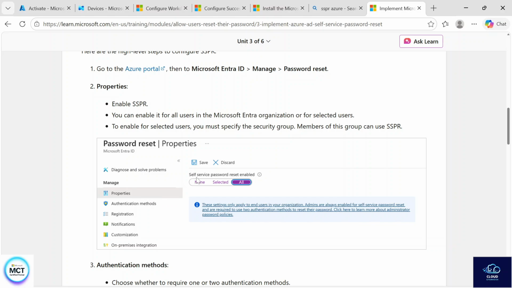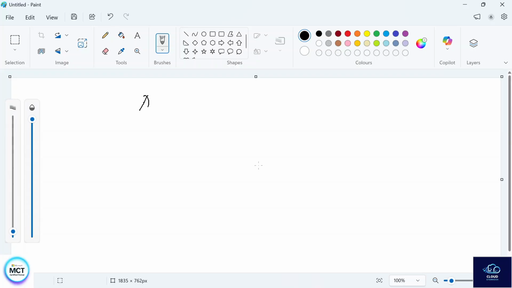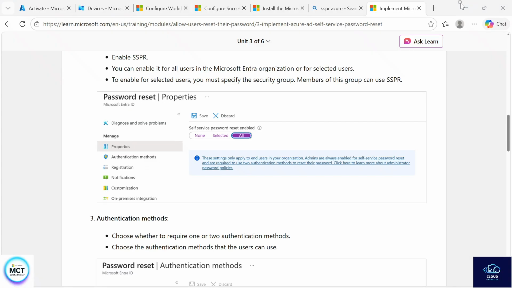So the first thing is you can select for which set of users. You have the option of none, selected, and all. So the first option is whether you want to enable SSPR, this capability of resetting their own password, for all the users, or none of the users, or a specific set of the users which you want to set the SSPR for. That option you have to select here.